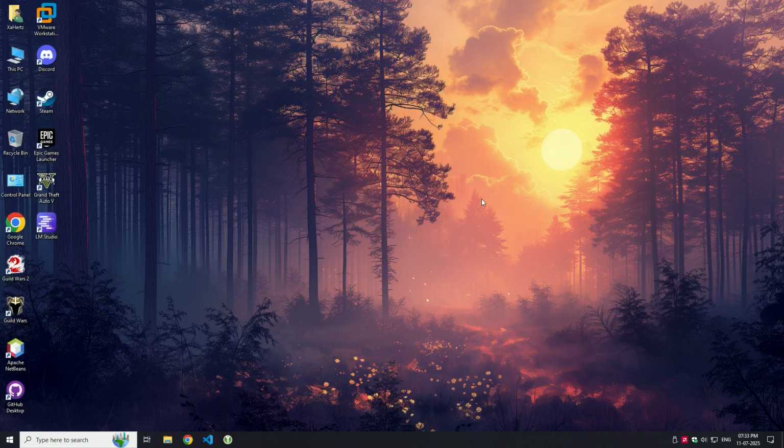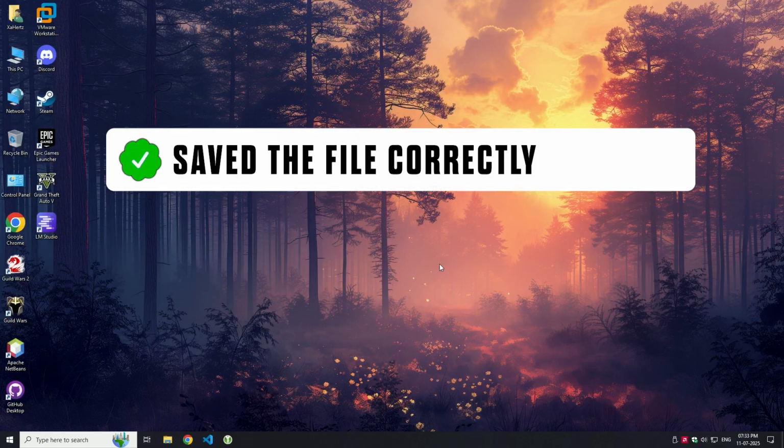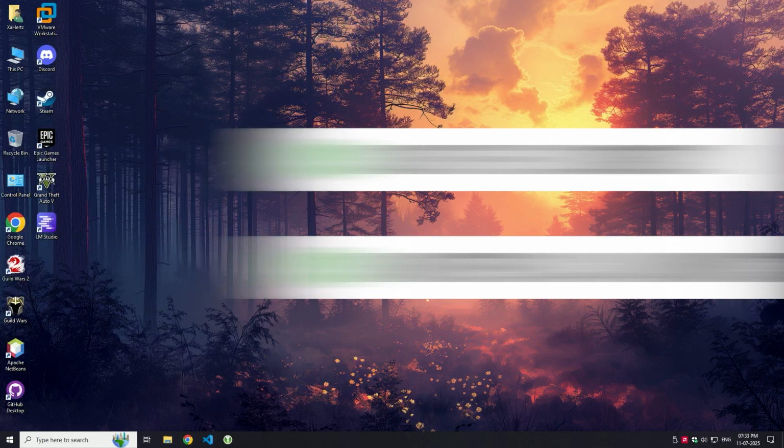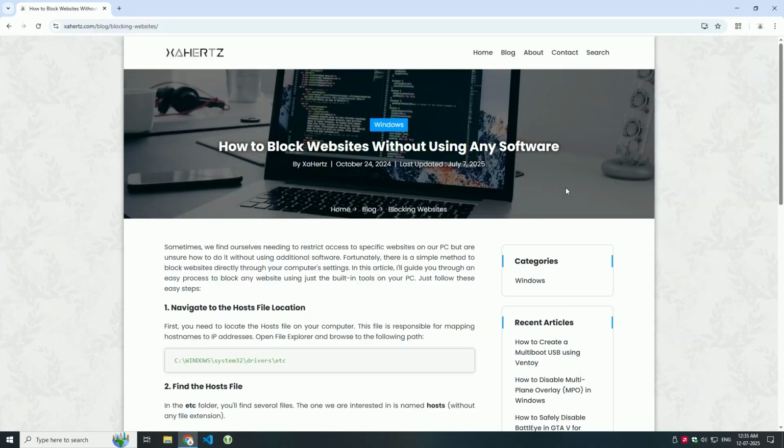And finally, if you encounter any issues, always double check that you saved the file correctly and that you ran Notepad as an administrator. That's the key. And there you have it, a quick and easy way to block websites without using any extra software.